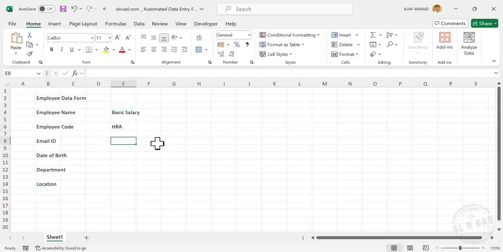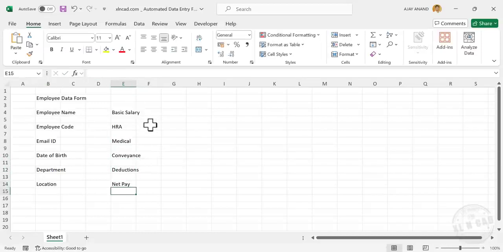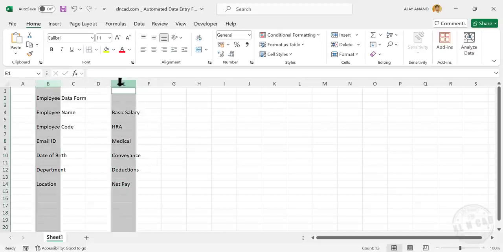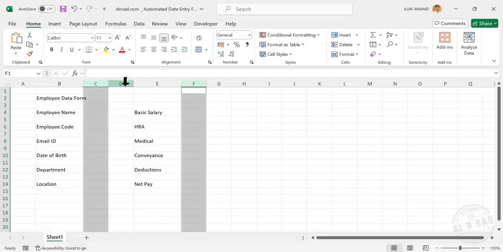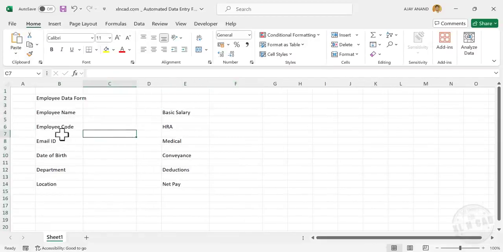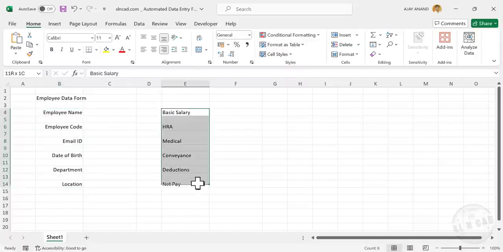In the cell E4, Basic Salary, HRA, Medical, Conveyance, Deductions, Net Pay. Let's adjust the column widths. To align these text to the right side of the cell, select the cells containing data. Align right. Apply bold format.